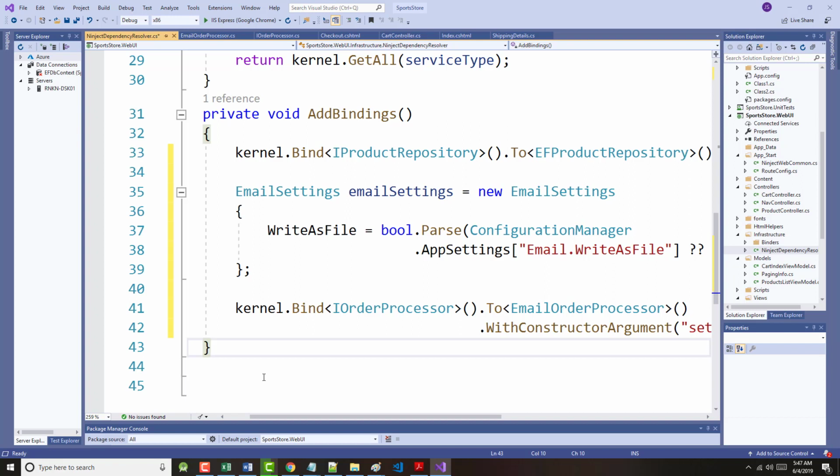And the author says here that he's created an email settings object, which is used in conjunction with Ninject with constructor arguments so that we can inject it into the email order processor constructor when new instances are created to service requests.